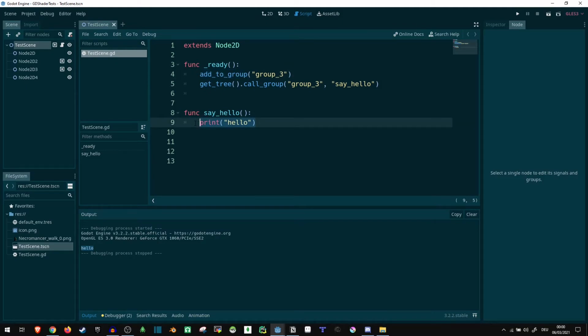So this is how we can run a function on all members of a specific group. Currently there's only one, but just imagine that there's lots of them. Each one would print hello right now.